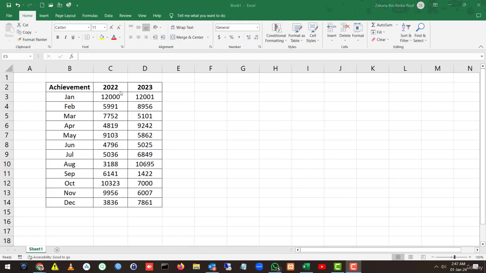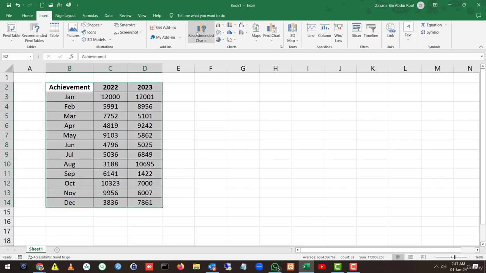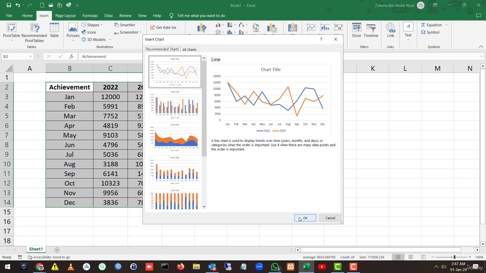Let's take another example. So in this table we have the achievement, and we have all the months, and here we have the year 2022 and the year 2023. So we'll create a graph from this table. So we select the table, and we click on Insert and Recommended Charts, and we just click on OK.